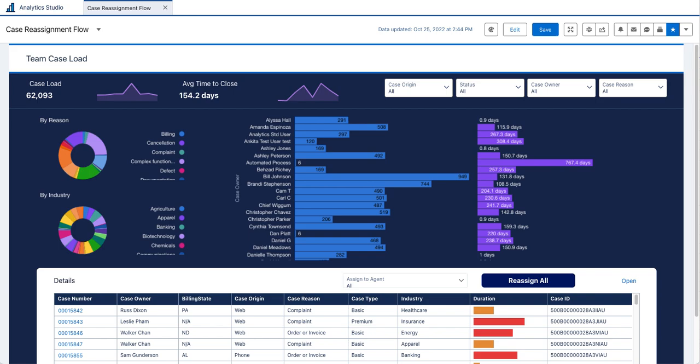Well, I'm super excited today to present to you some powerful functionality going GA in Winter '25 for CRM Analytics. It's something that will enable you to much more easily and quickly go from data to insight to action. So let me show you what this looks like.